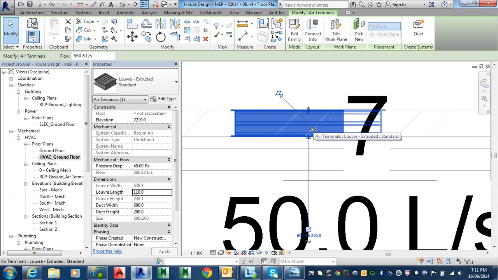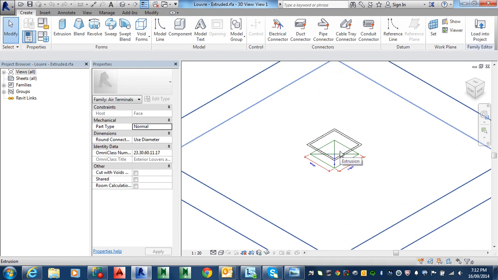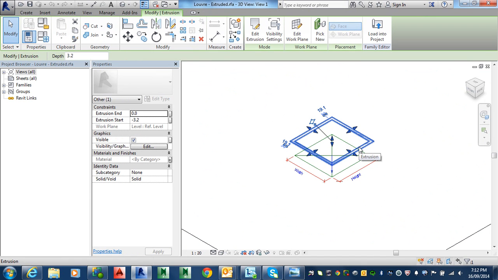Okay, once that's done, double click or right click on the louver and go edit family. Once you're in this first view, that's the connector in the family, and that is set to being return air. Now we want that to be exhaust air.